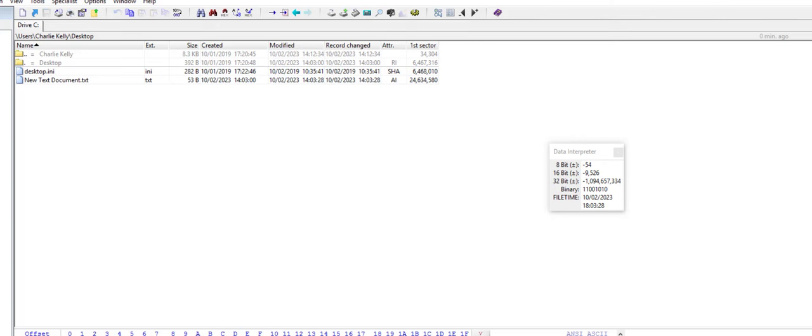So that's it. That's how you get through using WinHex to verify or find the modified, access, and create times in the hex code.